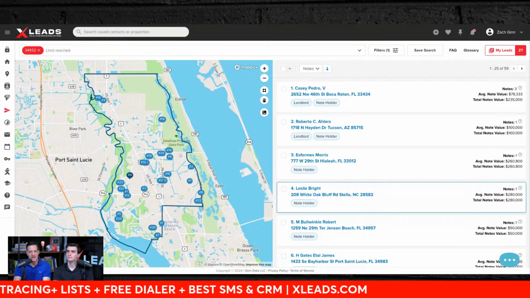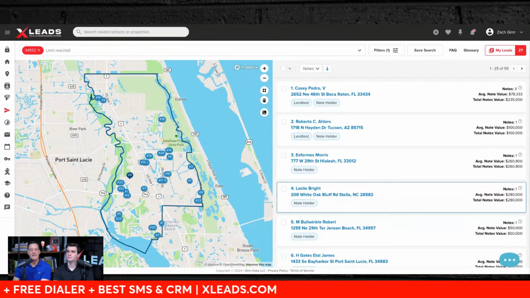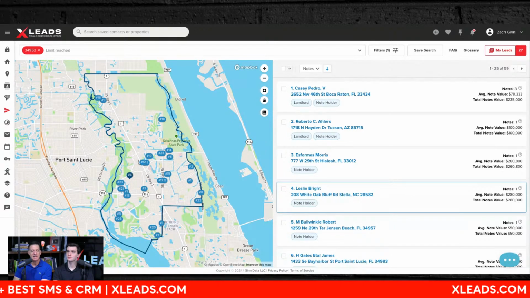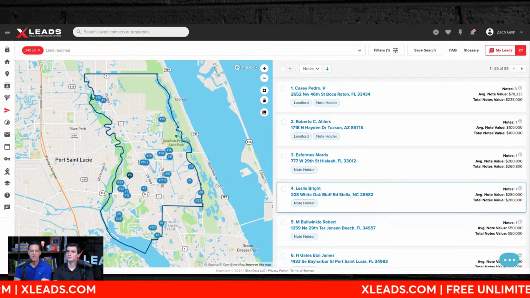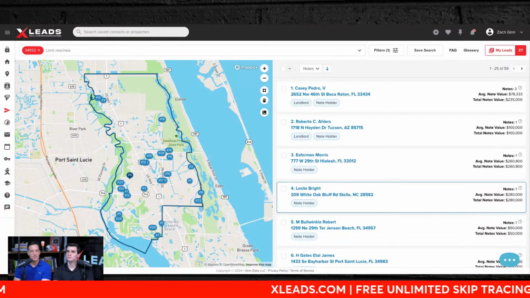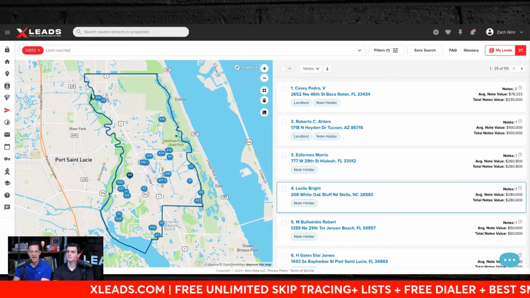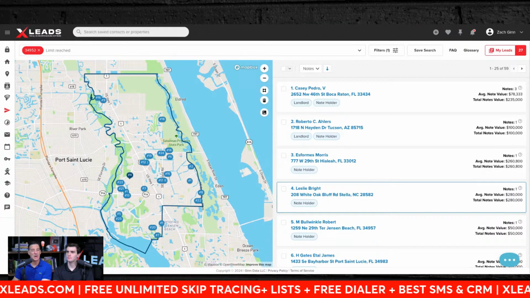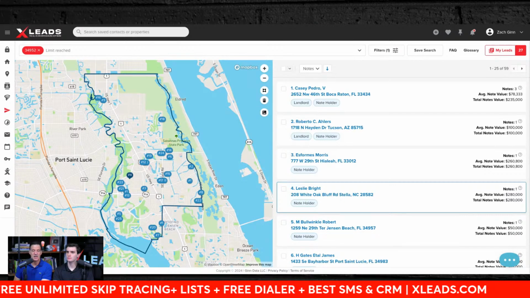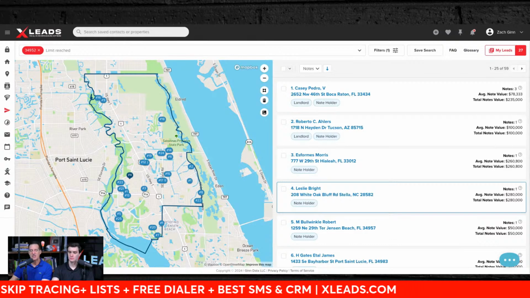So think about a bank that owns a note. We look for private individuals that own notes. And then what we do is we find what we call non-performing notes, which means they're basically not making payments. The lender hasn't started foreclosing. You can actually take over their position. You can get as creative as you want with this because there's really not a bank involved. And it's just another strategy.